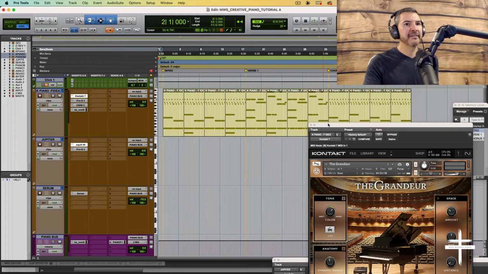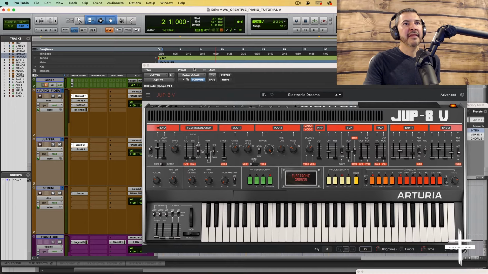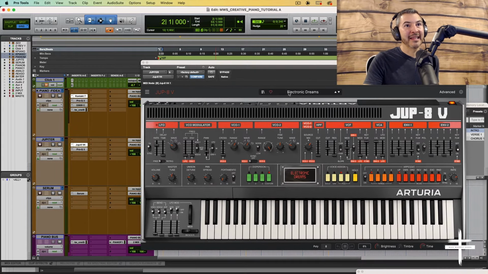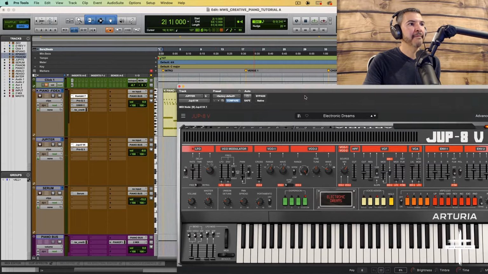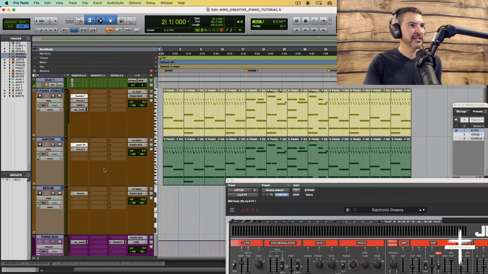So I have an instance of Jupiter loaded up from Arturia. They have a great preset called Electronic Dreams. Very cool chime sound. I'm going to go ahead and copy this MIDI data and paste into the track below. And let me go ahead and solo this and show you what it sounds like.